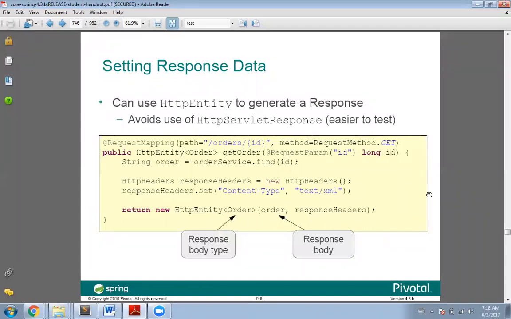So you can also set the response data programmatically without using the response body annotation. Sometimes we might like to explicitly set the request header plus the body both, right? In that case you can use this HTTP entity API rather than just the HTTP response object. Okay.